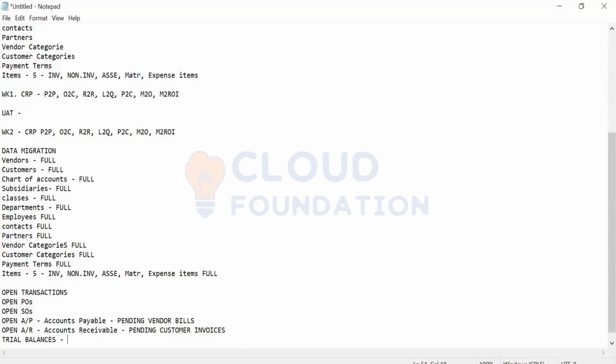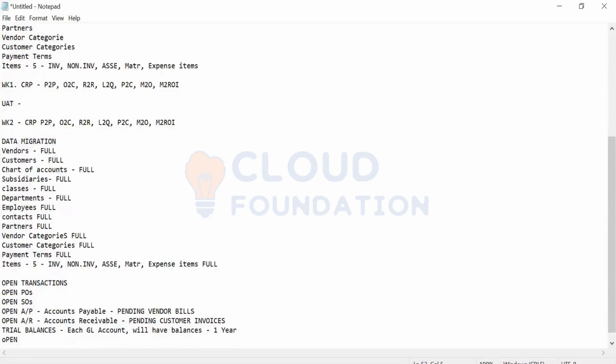So each GL account will have a certain balance. Correct. From the previous transactions, from everything, they will have certain balances and for the past 1 year, they are imported into the system. That is called your trial balances, and then open inventory. So open inventory is nothing but there is some inventory in the warehouse which existed in the previous system as an open inventory.